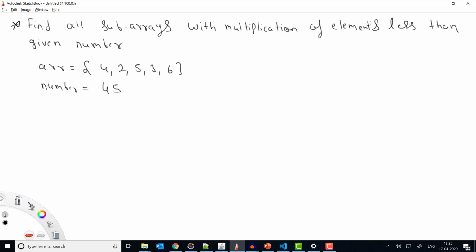So let's say in this case my number is 45. Now if my number is 45, it means 4 is also a subarray, so 4 will be one of the answers. Now the second answer will be 2, because 2 is also a subarray, right? Then 4 cross 2 is also a valid subarray, because 4 into 2 is 8, and 8 is less than 45.